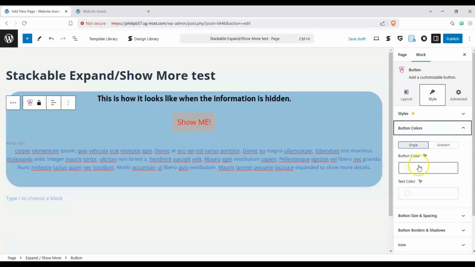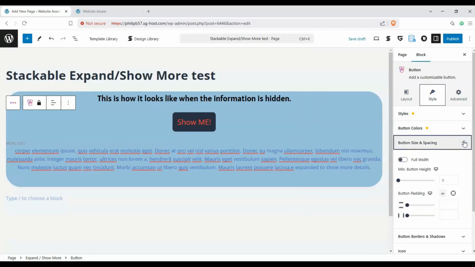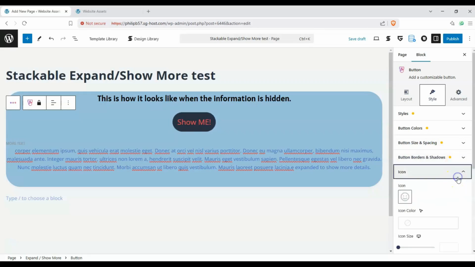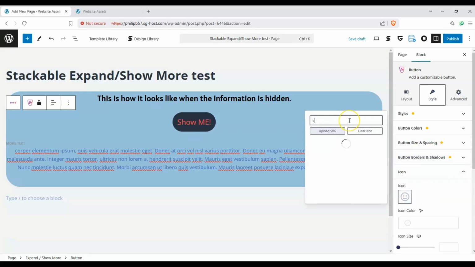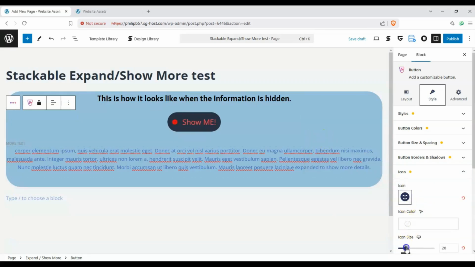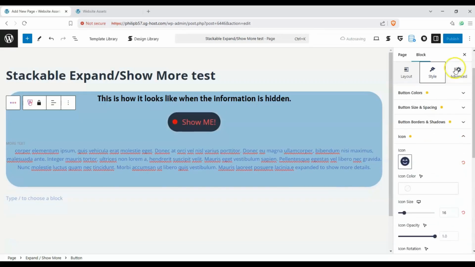And next we have our button colors. The button color can be black, I guess. The text color can be red. We have our button spacing. If we wanted to make it full space, change the height and the size, add padding on it. We can add a border to this if we wanted to, add an icon. Why is poop there? But okay. And you can change the icon. These are just ordinary button spacings. You can also add a background to this if we wanted to, and so on and so forth.